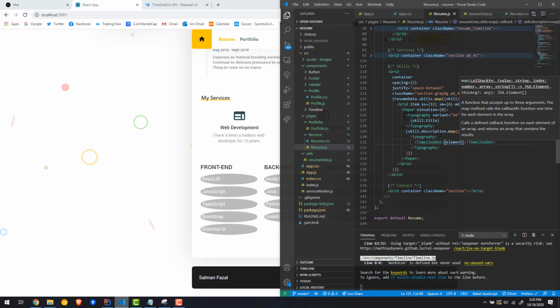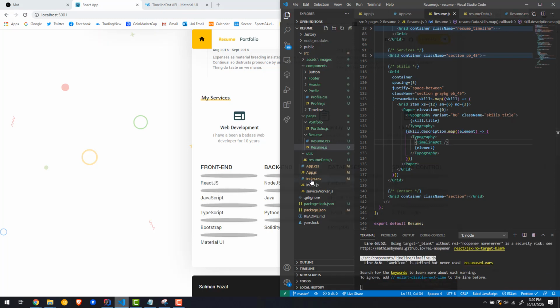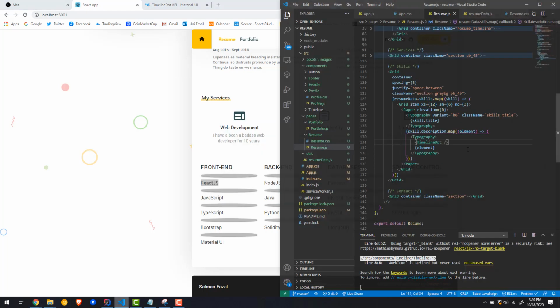No wait, the element is outside the dot, my bad. Okay, let's have this as a self-closing tag. Save. Okay, so what we're gonna do is make this inline. Let's give this class names, and then we're gonna format it, right? So just for the start, I'm gonna give this a variant. Trust me, it's gonna look good. Variant of body two, and then let's give the dot.